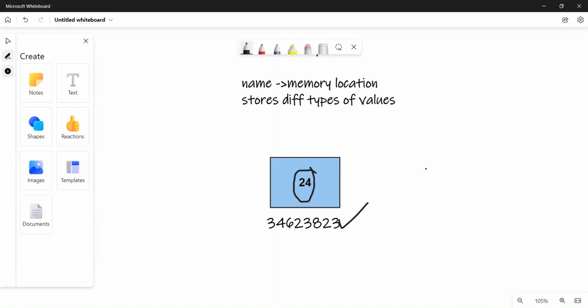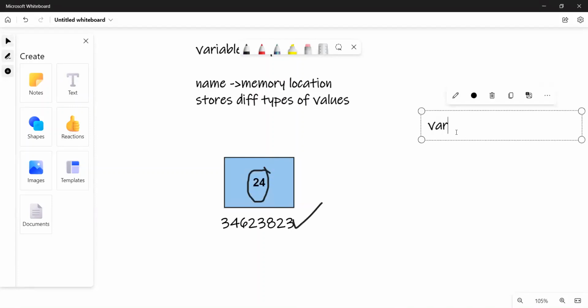What I want to tell here is, if you break down the name variable, it has two words, vary and able. As you know, vary means change, able means ability. So it has the ability to change. Remember this point: a variable has the ability to change. That's why it is given the name variable. So let's see how it changes.